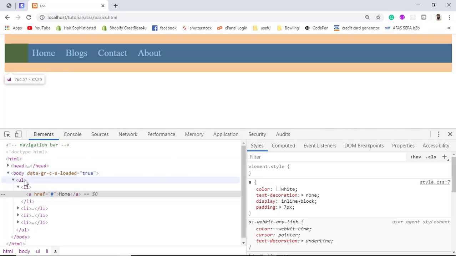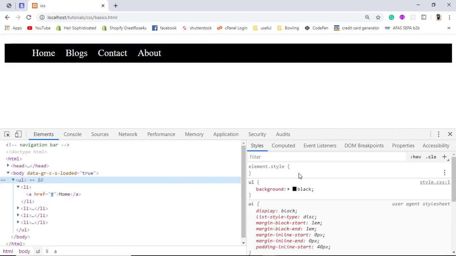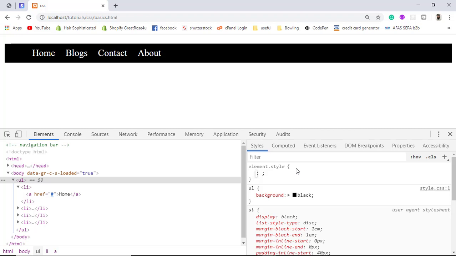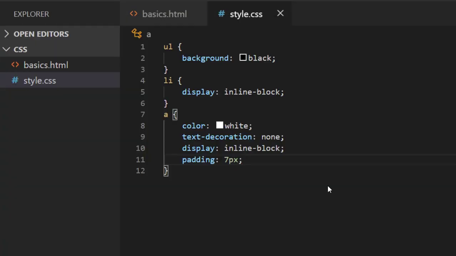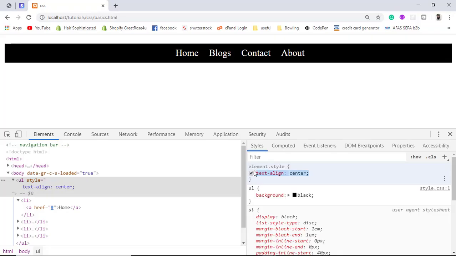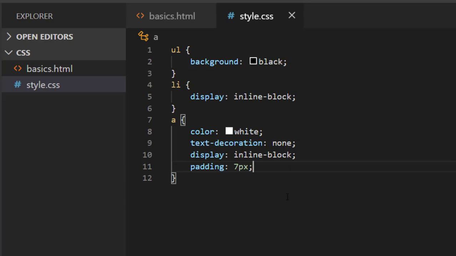Alright, one more property I am going to add here is in the UL tag: text-align center. So let's copy this and paste it over here.